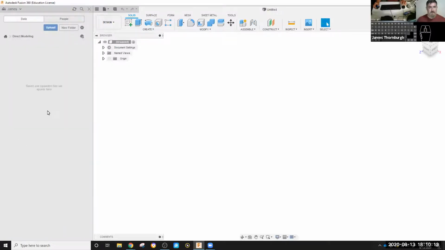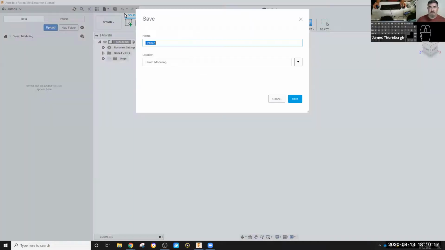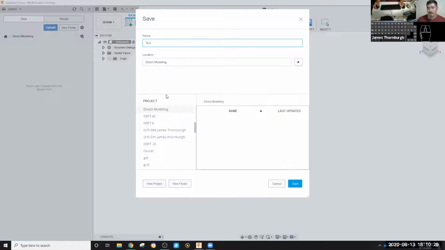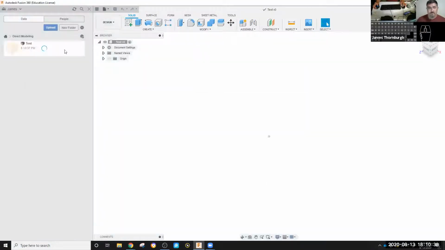Go back to that project I was in. Whenever you open a file, the first thing you want to do is save it. So I'm going to hit save and give it a name. I'm going to call this test. Then you pick which project you're going to put it into. So I have it here. If you don't have a project already created, you can create one now by hitting new project, so you can keep things organized, and then hit save. And there we go, it creates that file for us.